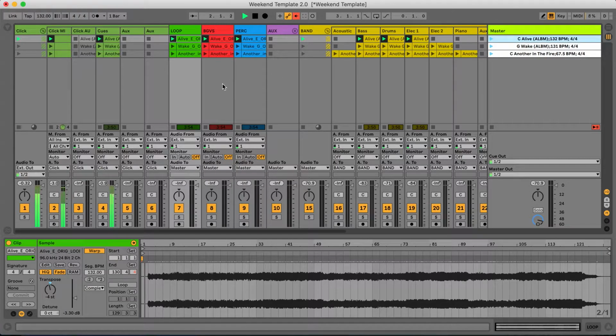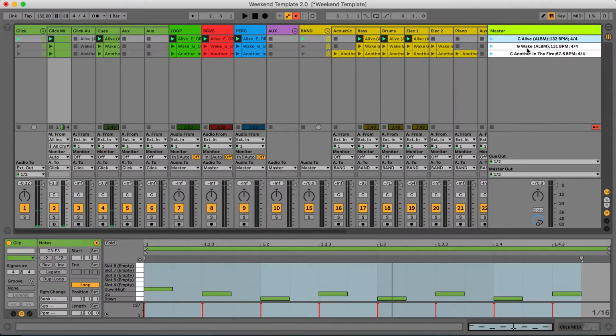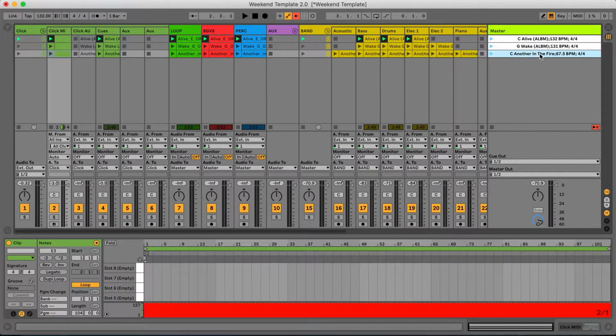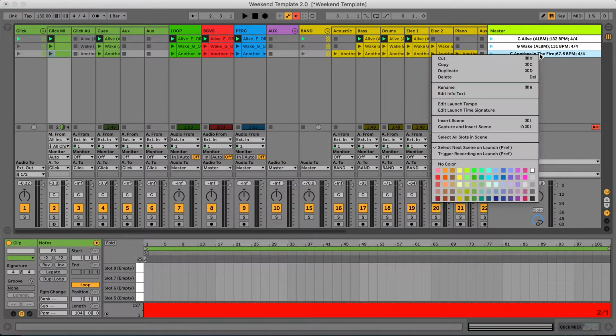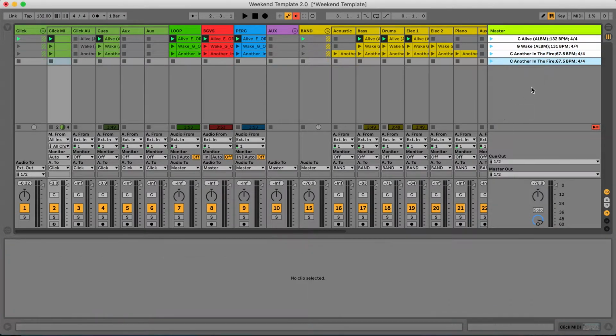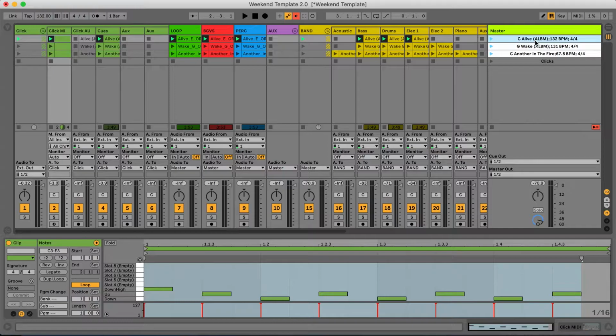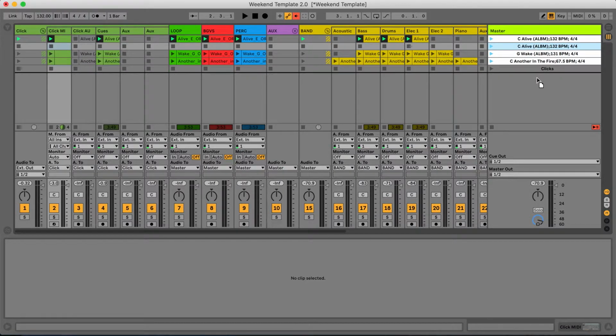Now what we're going to do is make clicks for each of these songs. I'm going to go ahead and click a random song. Then I'm going to name it Clicks. And then after, I'm going to drag it below our songs. Now I'm going to do a song that I want. I'm going to choose Alive. I'm going to hit Command I again. It's going to duplicate the scene. I'm going to drag it below the click scene.